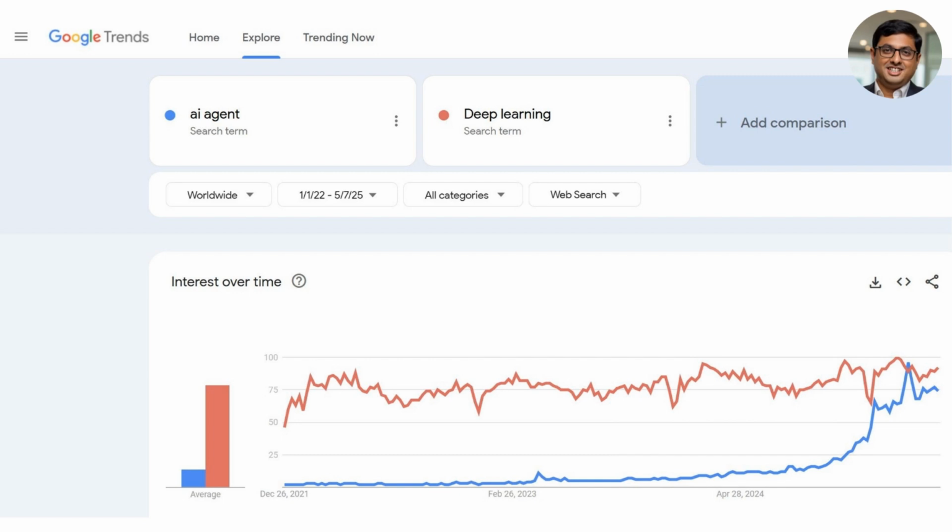Here is the Google trend of 2 keywords, AI agents and deep learning. The blue trend line of AI agents shows that AI agents is a very recent phenomenon which picked up momentum in late 2024 and is rapidly gaining traction. Interest in AI agents has surged, reaching levels of deep learning, which has been prevalent over a decade.